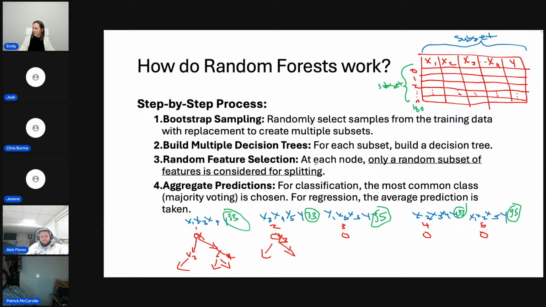So let's talk about these 4 bullet points now. Step-by-step process. The first is bootstrap sampling, that's randomly selecting samples from the training set with replacement to create multiple subsets. So we have multiple subsets. That's this subset piece here, at the sample level. If we say sample, we're talking about rows here. We're talking about people.